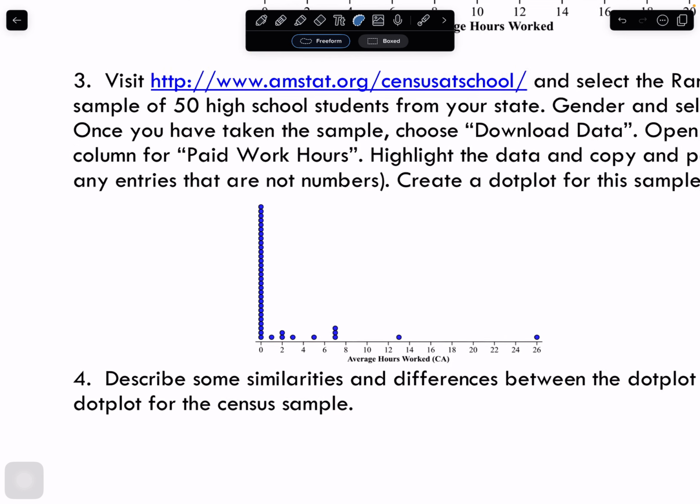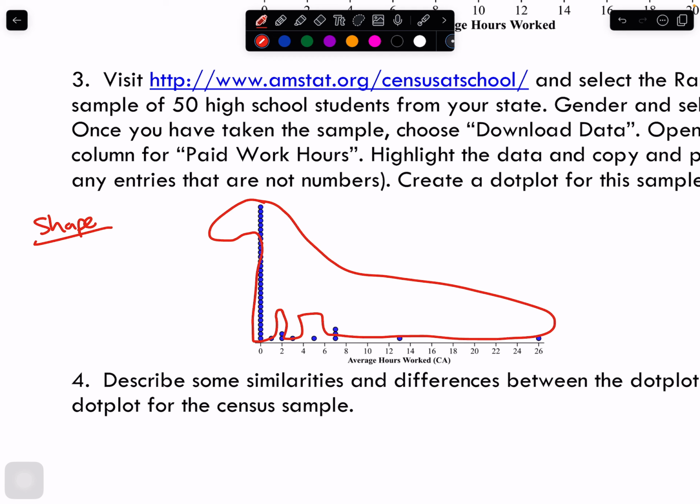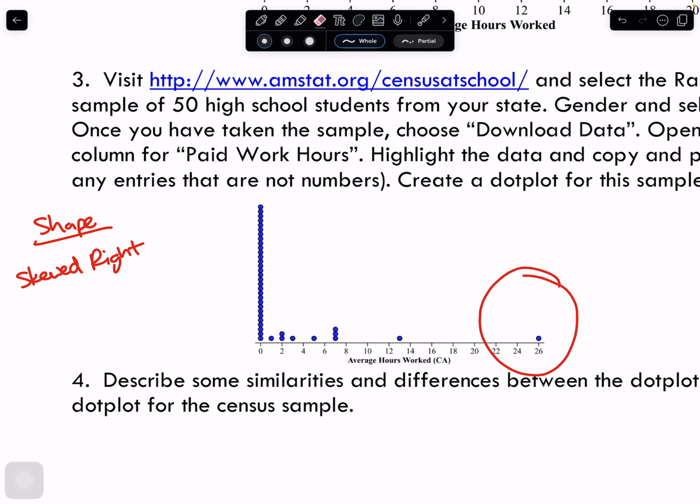So again, we'll notice right off the bat, when it comes to the shape, where's all of our data? A lot of it's over here. This is my little dino. Okay, it's got a big tail this time. I don't know why. But again, the tail is down here. And the tail is the important part. Where's that tailing off to? So in this case, it is skewed right, just like our other one was.